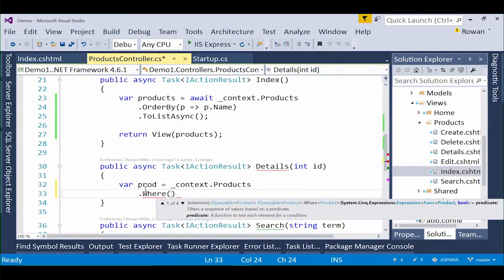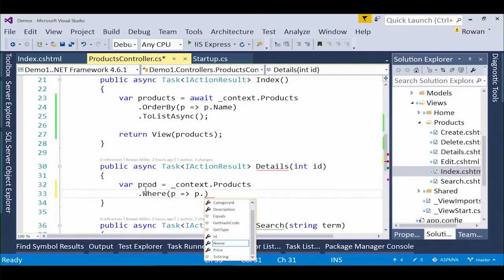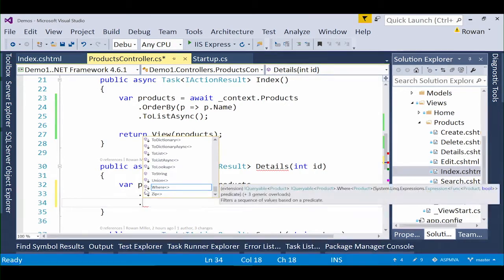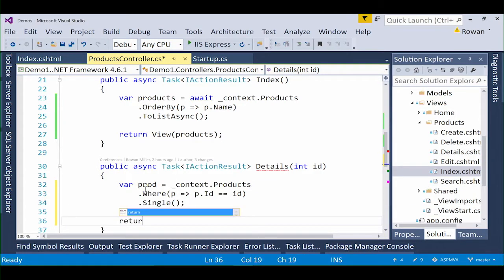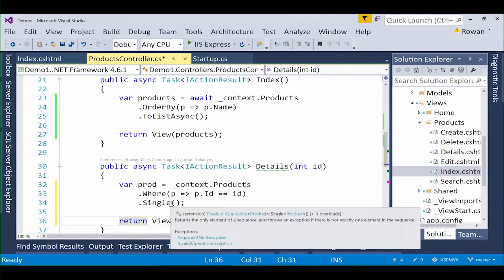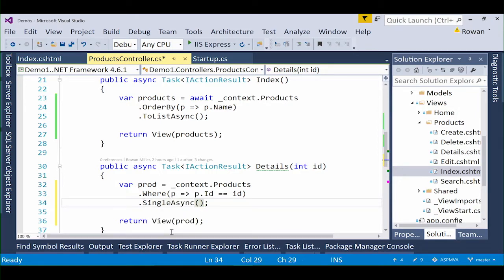This is a new LINQ operator that we haven't used yet. Product, and we want to say where the ID equals ID. I don't want a list because I would expect one of these to come back from the database. So rather than ToList, let's do Single, and we'll again return a view with prod. I'm not sure if you've covered this yet, but this helper method is basically returning the view associated with this action and passing the product I've returned in as the model data. Now, again, we should be async friendly, so let's swap to SingleAsync and put an await in front of this.